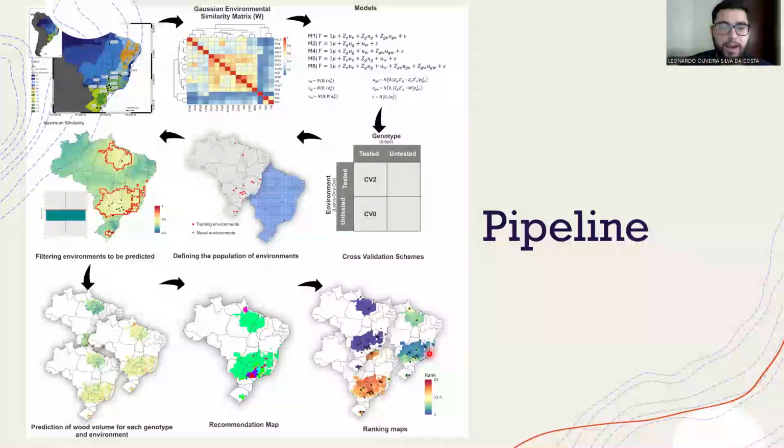And this is the pipeline we constructed together. First, we need some phenotypic data for a lot of locations. Then we need the W matrix, which will be a similarity matrix. We need some models to test. We need to validate the models. We need to define the populations of environments. Then we can do the predictions, we can do the recommendation, and a lot of stuff.